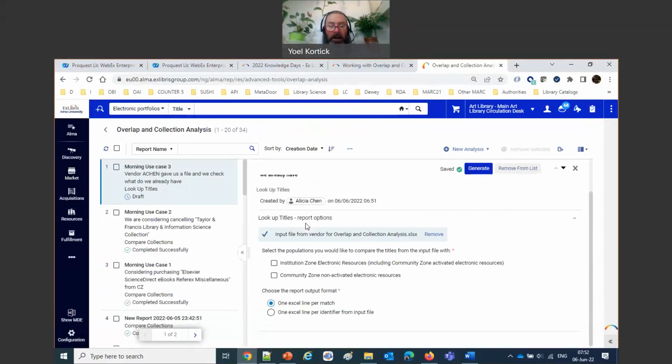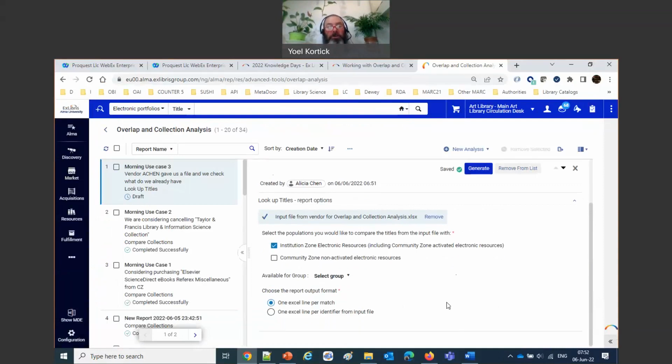Nice. All right, so now I've chosen my input file. What do I want to compare it to? I'm going to compare it to Institution Zone Electronic Resources. Choose the report output format. One Excel line per match or one Excel line per identifier from the input file.